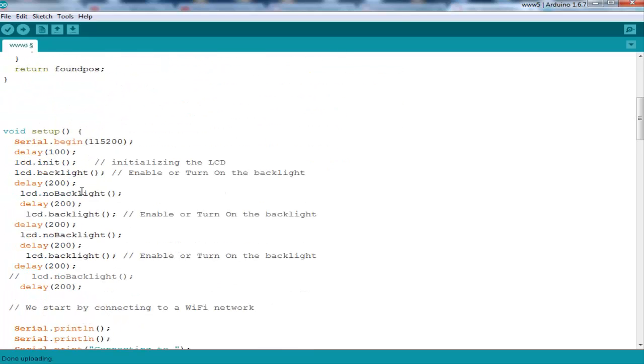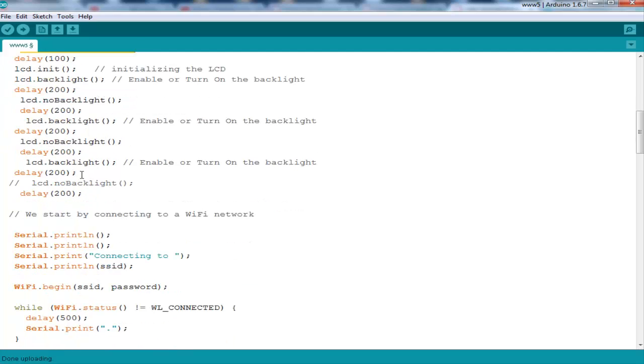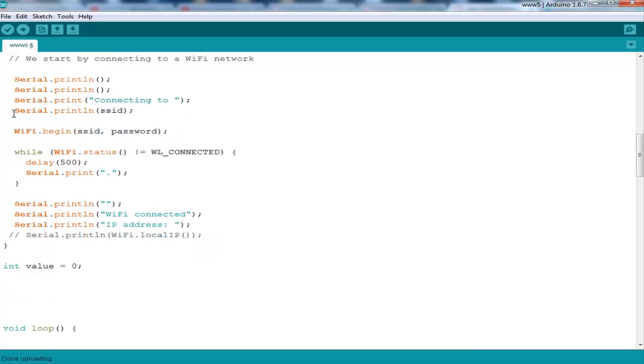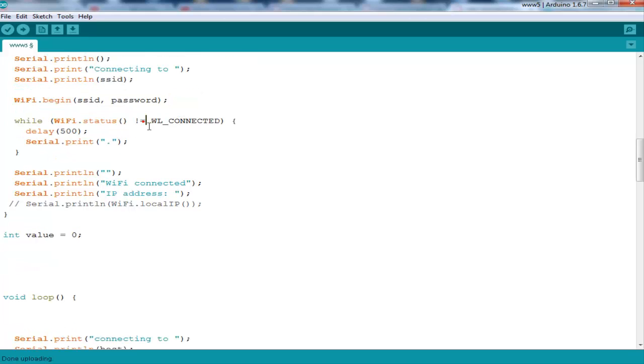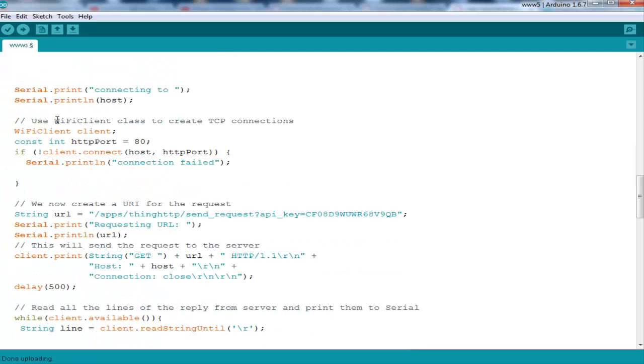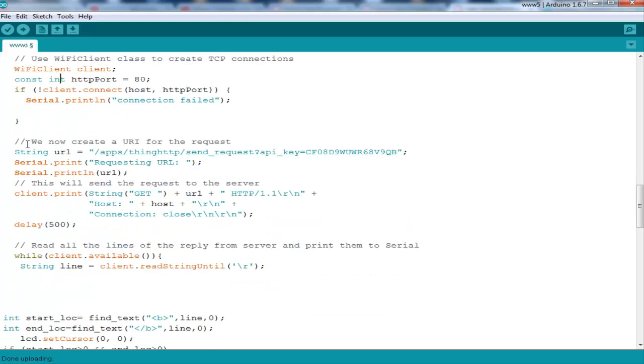Let's begin. Initiating serial, initiating the LCD display, blinking it just for fun, connecting to the Wi-Fi router. Up until now it is quite basic. Now we are going to do a GET request using the exact link that we got.